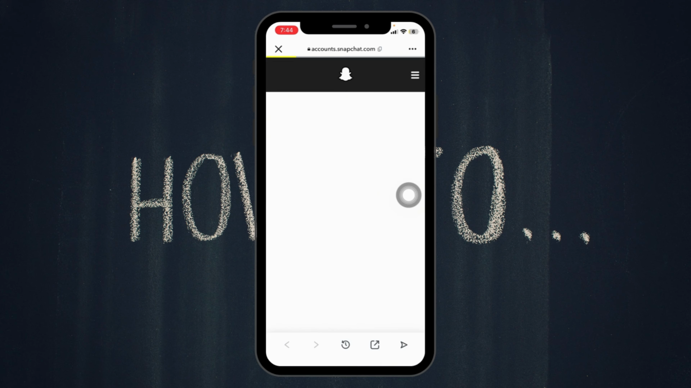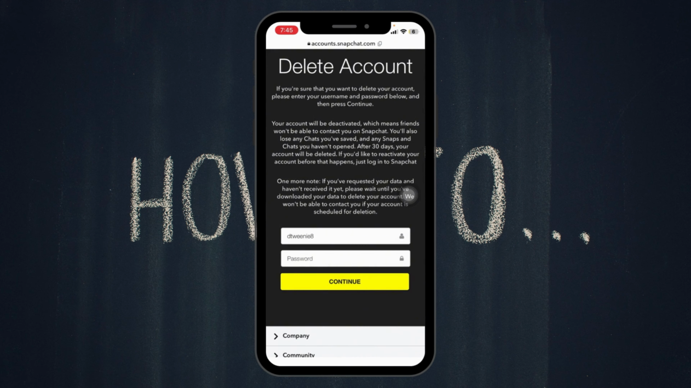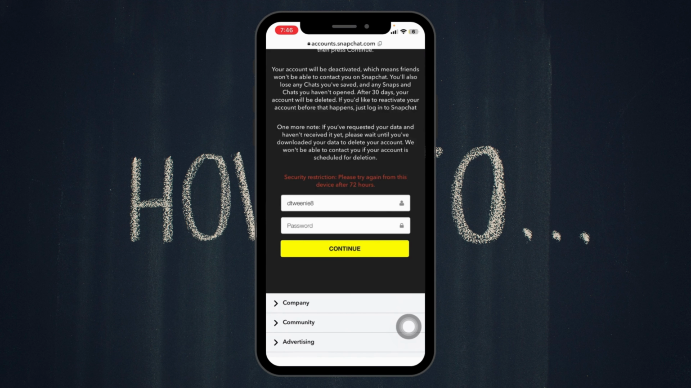Now at this point, Snapchat will redirect you to its official accounts portal in a browser. You will be asked to log in again, even if you're already logged into the app. So this is just an extra security step to make sure it's really you. So enter your username and password, then tap on continue. So basically, once you do that, your account will be deactivated immediately.